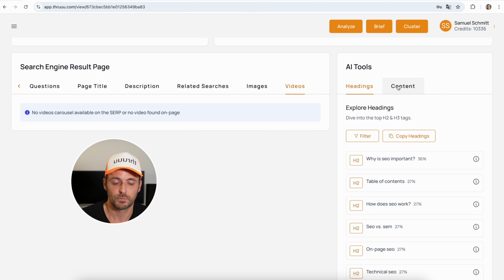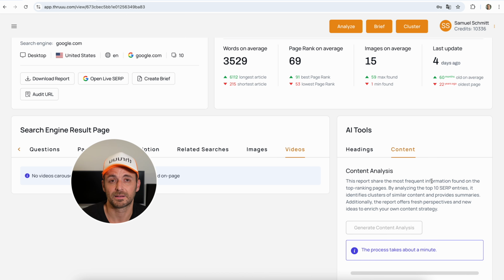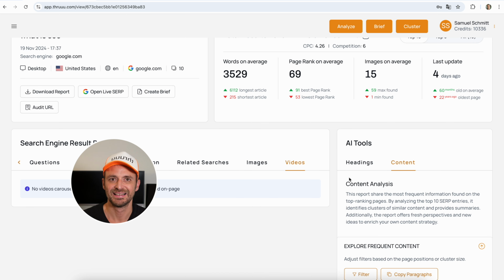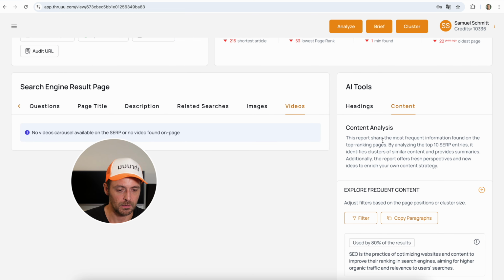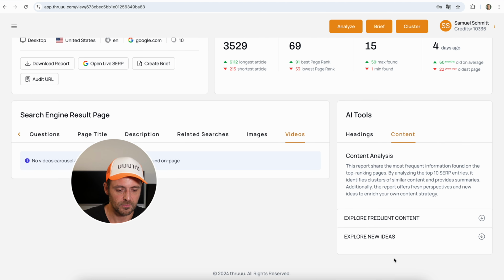And now let me show you the second report, the content report. Here as well, you will need to generate it, and it will take approximately 1 minute. Okay, now the report is done. The content analysis report is done. So how does it work? You have two sub-reports: exploring frequent content and exploring new ideas.